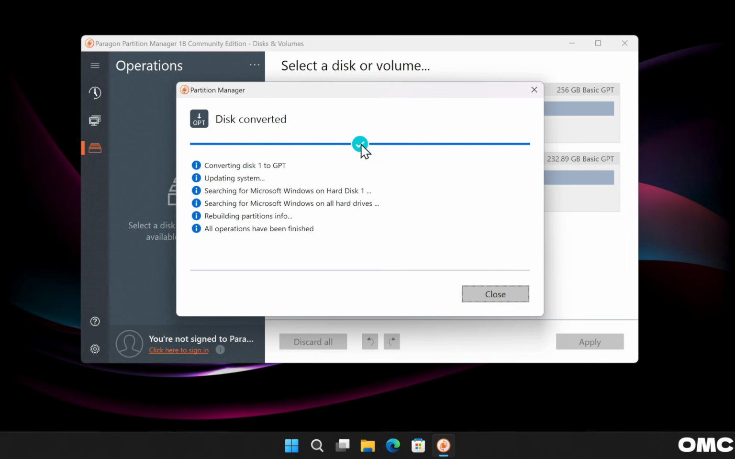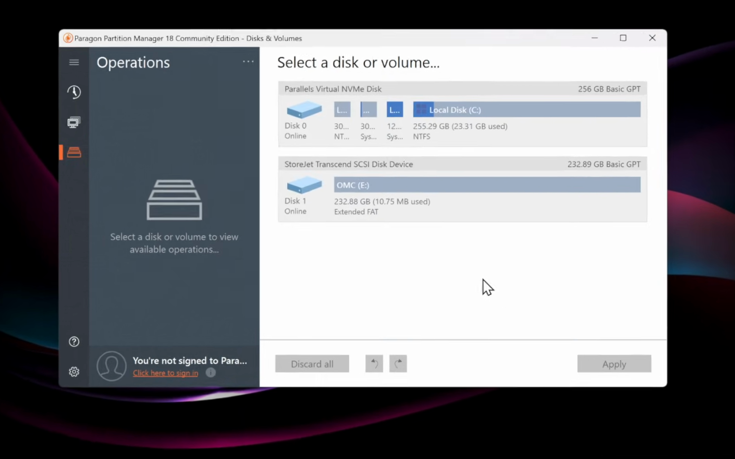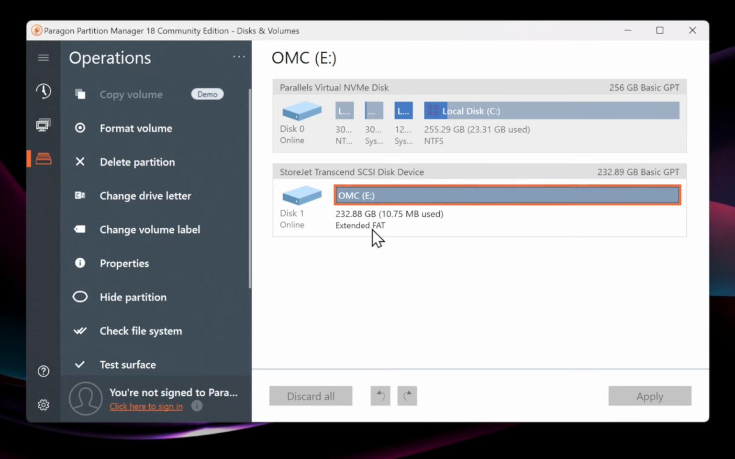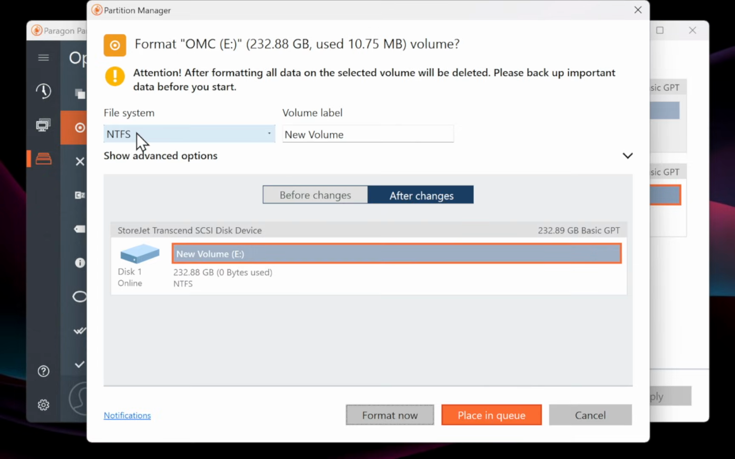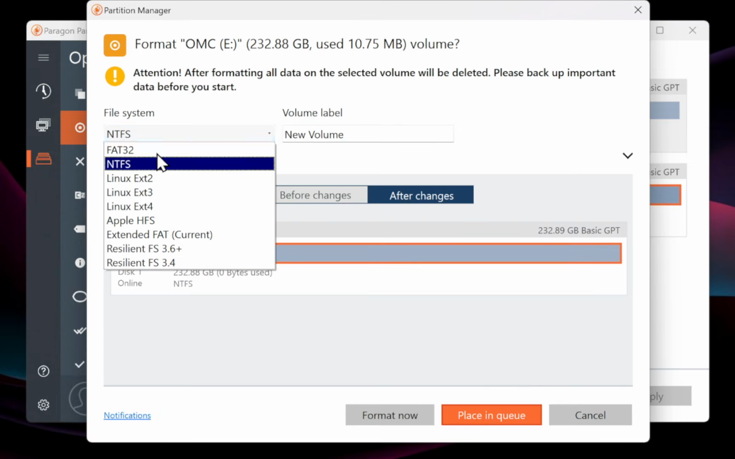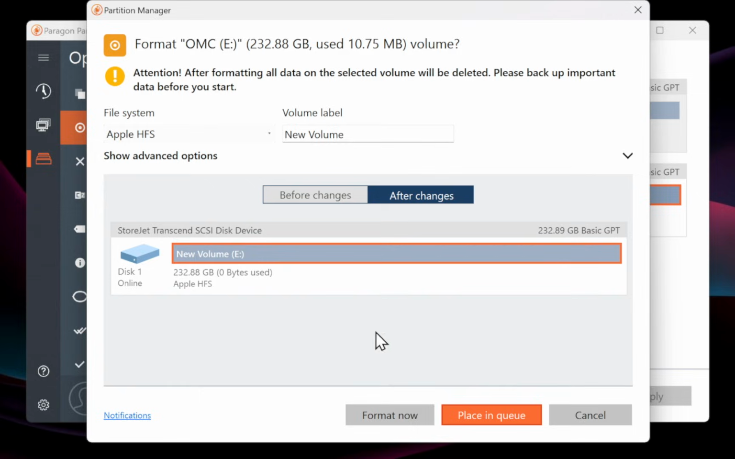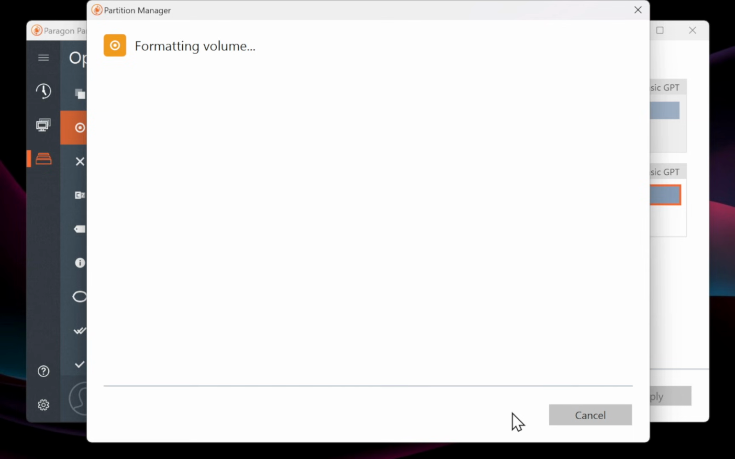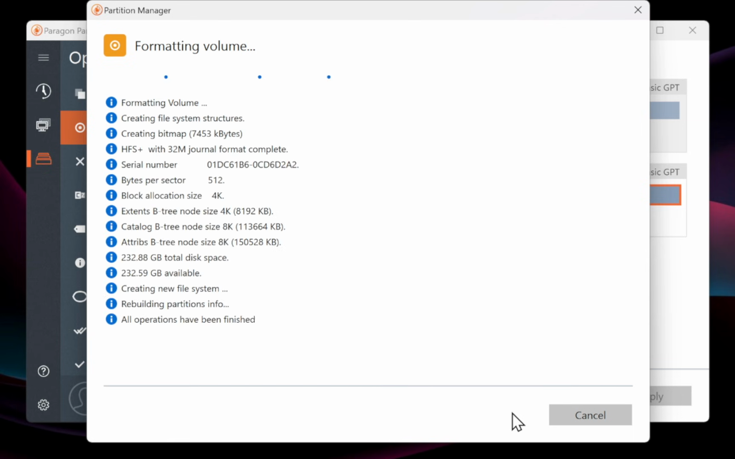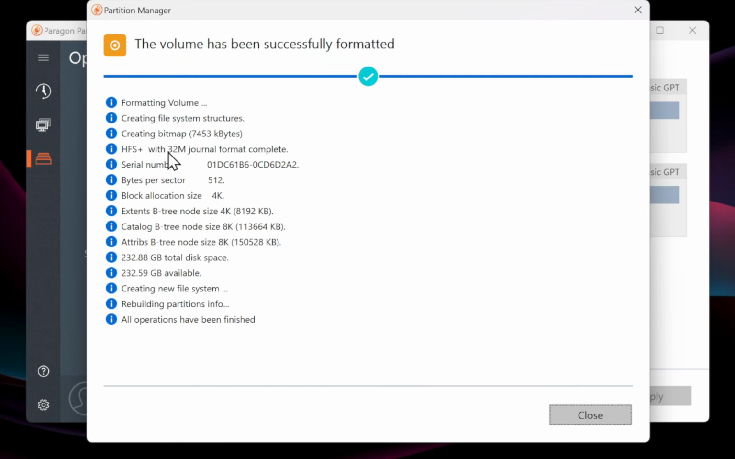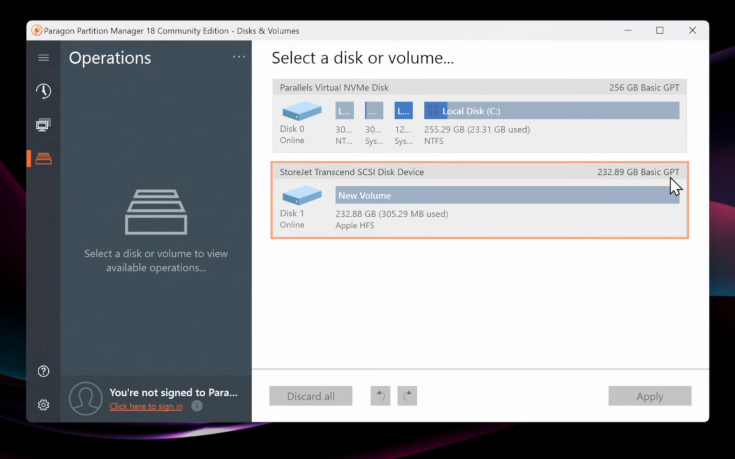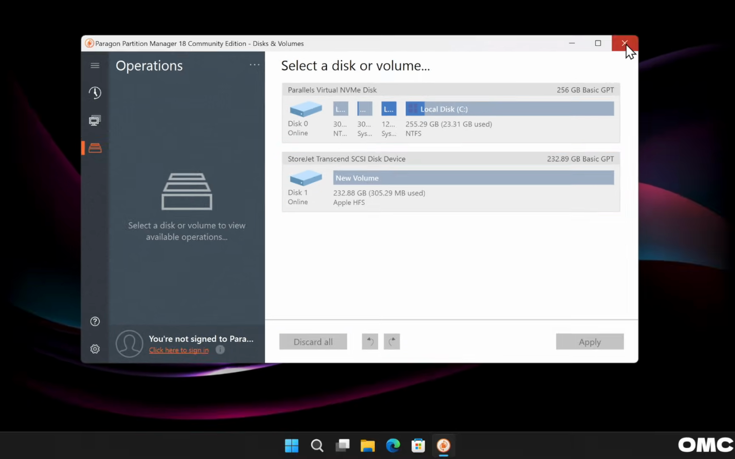Once the conversion is complete, close the window. Next, we need to format the USB drive in macOS Extended Journaled. Select the USB drive again. Click Format Volume. And from the File System menu choose Apple HFS. Finally, click Format Now, confirm the action, and then click Next. Our USB drive is now fully prepared. It's formatted in macOS Extended Journaled with a GPT partition scheme, which is exactly what we need.